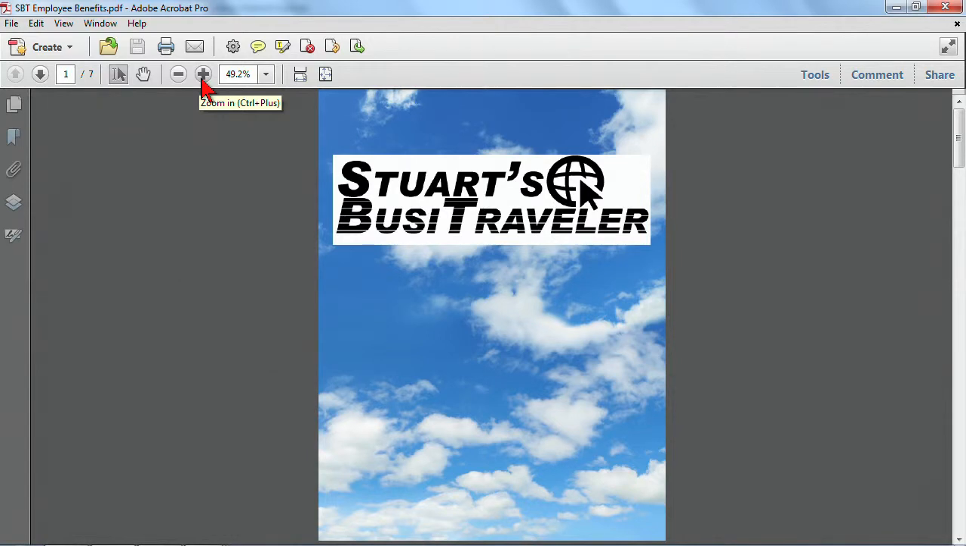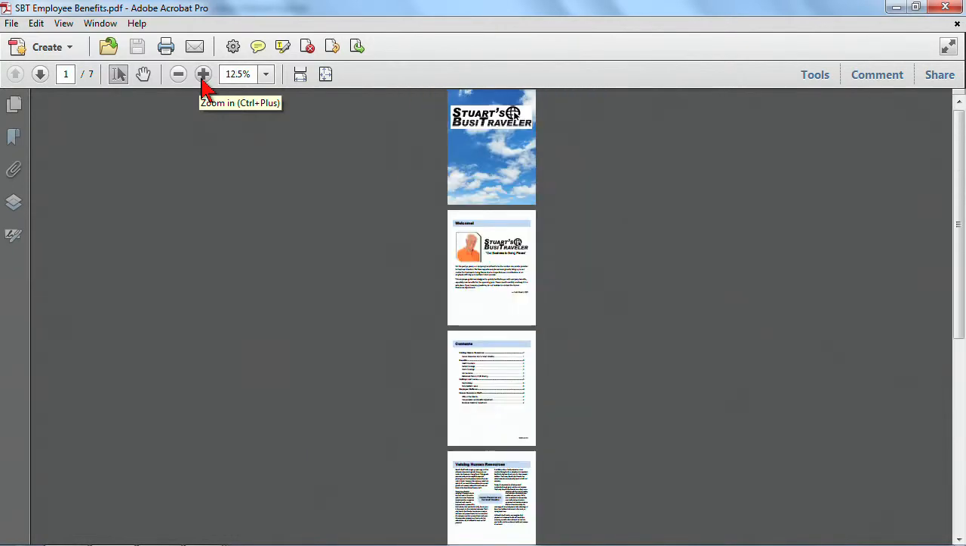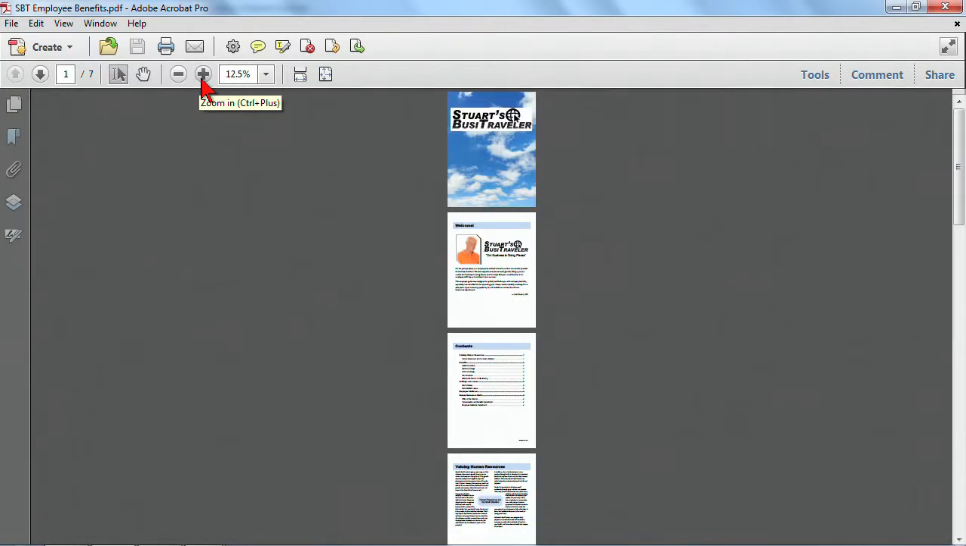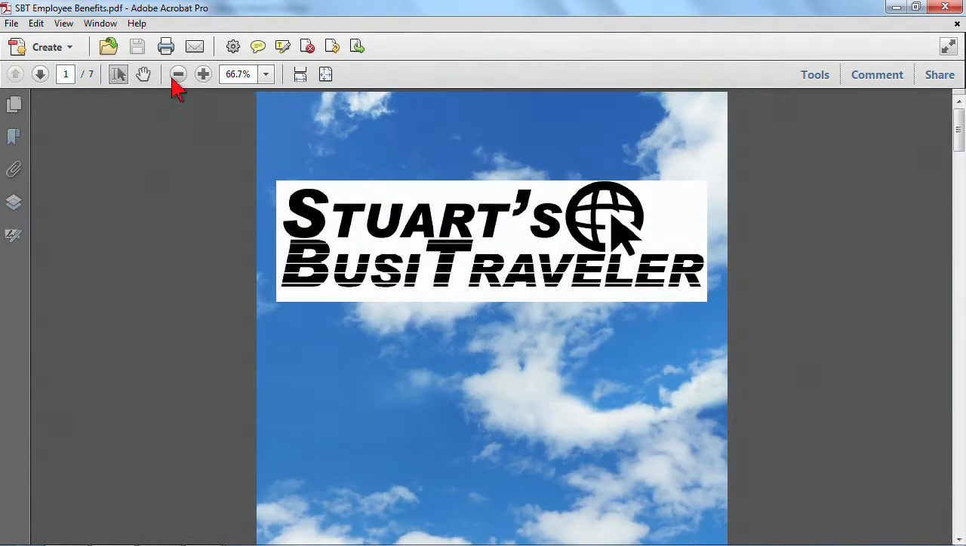In fact, let me go ahead and try that. Here's my Control minus a few times. Here's my Control plus. And so it's the equivalent of actually clicking on those tools. Another handy thing, and that works in other Adobe products as well. So if you work with a tool like InDesign or Photoshop, you can use those features.